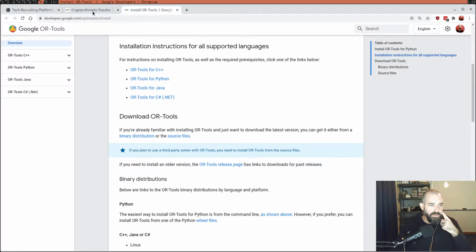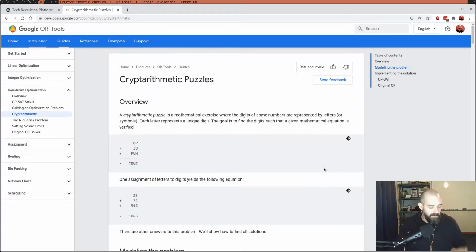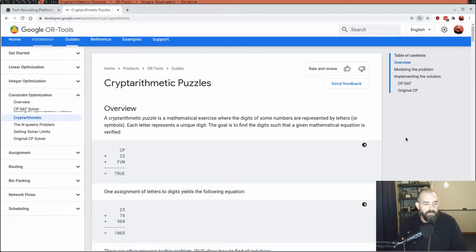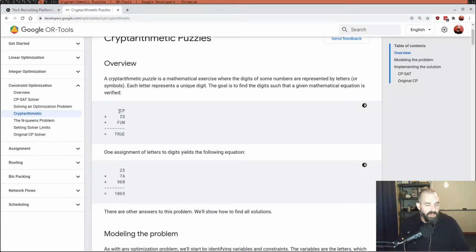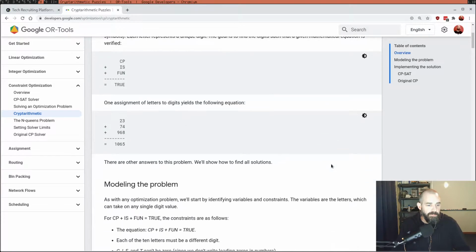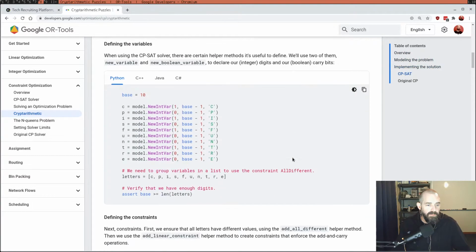First, I wanted to show you, and I'm not going to type out this example because it's pretty simple, cryptarithmetic, which is one of those classic puzzles where you say these two letters plus these two letters plus these three letters equals these four letters. And so what are the numbers? And they all have to be different maybe. You have to find what the numbers have to be to add up correctly. Not very interesting, but this is how you would do it in OR-Tools.